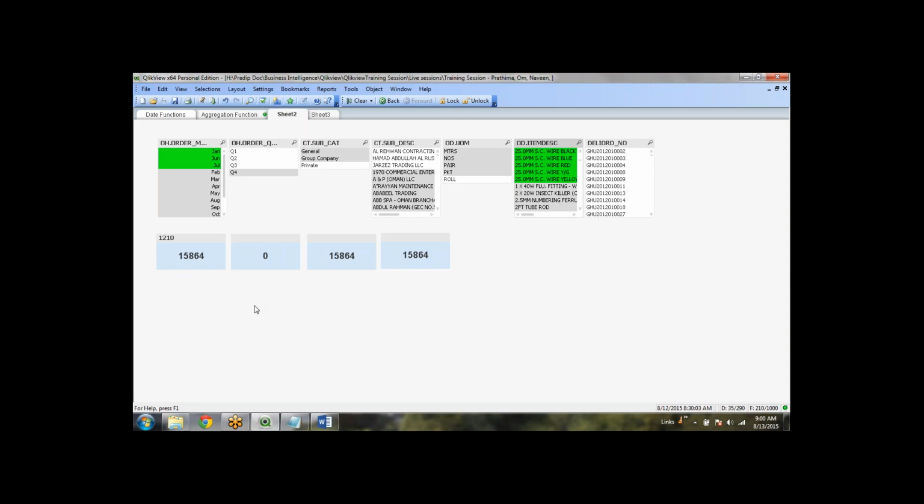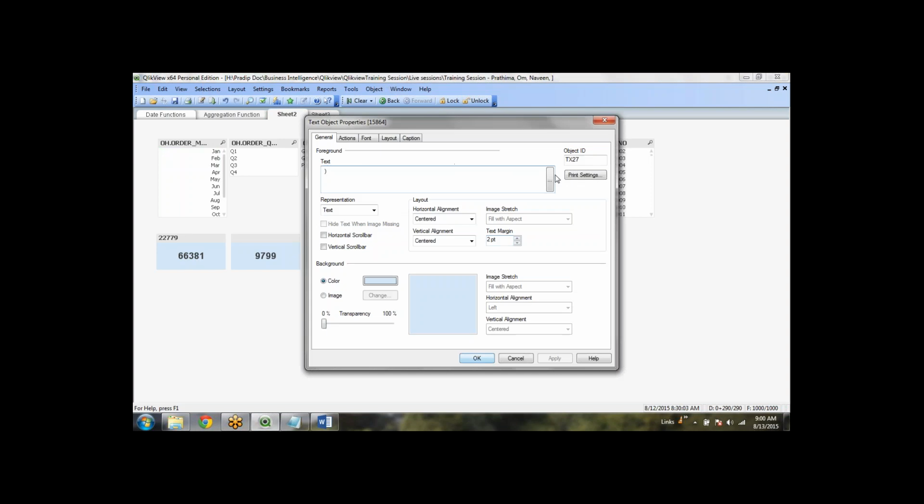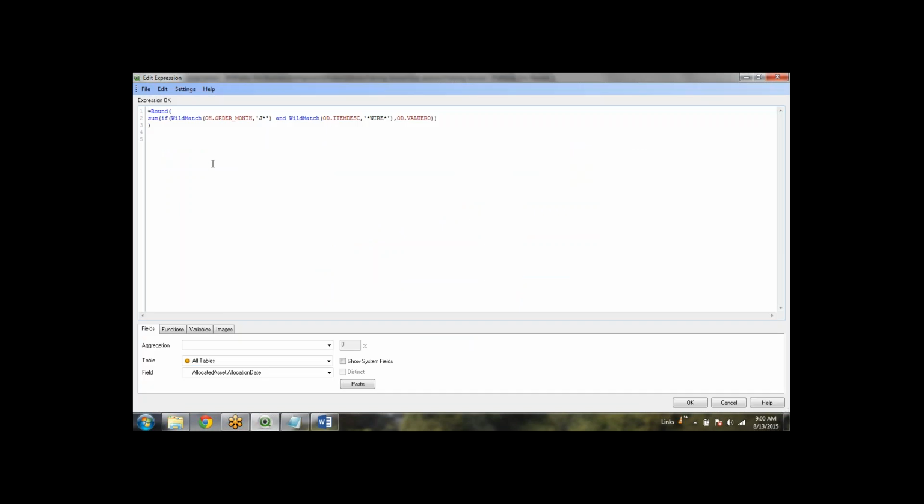15,864, and if you just clear it, all are reset, but this one is not, because we have written the same condition that we selected here. We have written the same condition in the if statement here. We have not used a simple sum function, rather we are using the conditional sum here. So here we are using wild match.